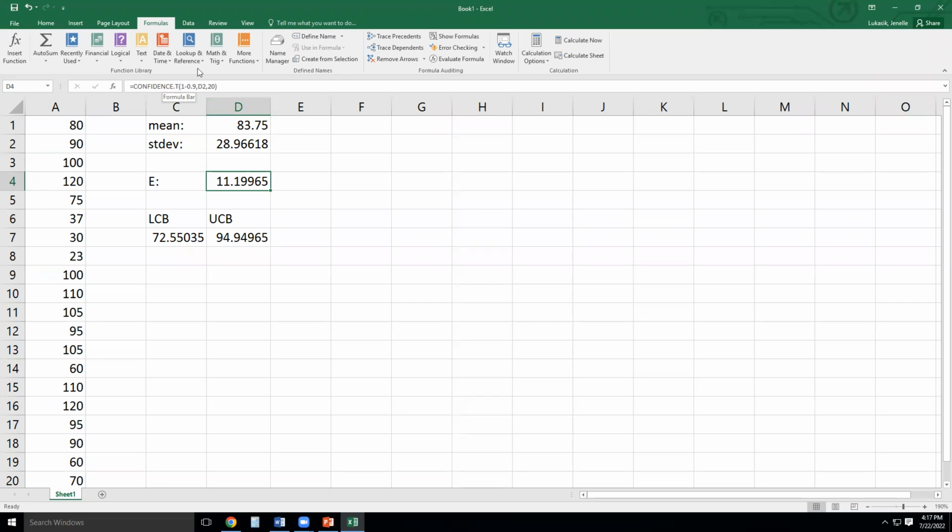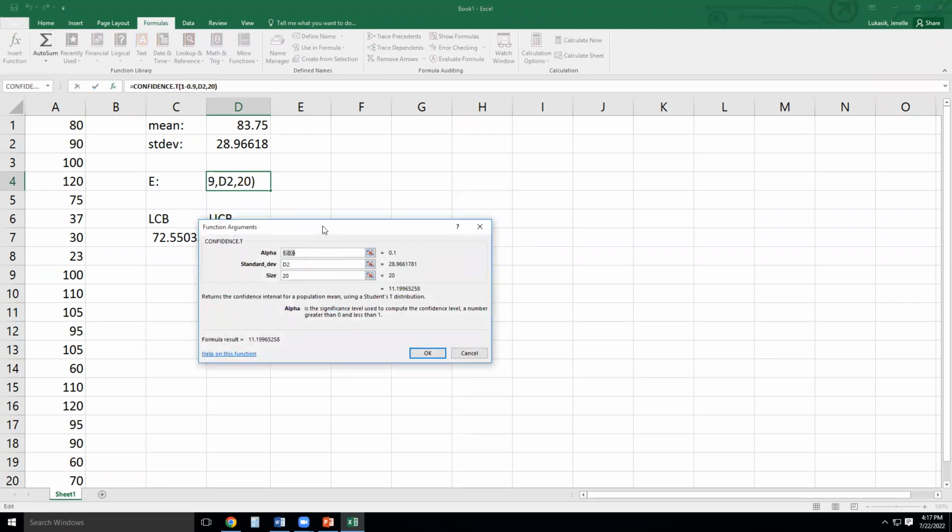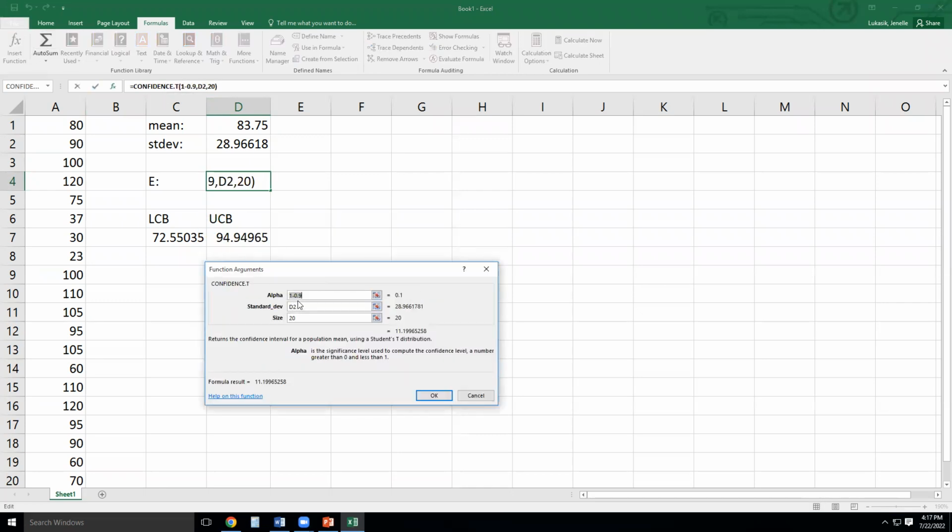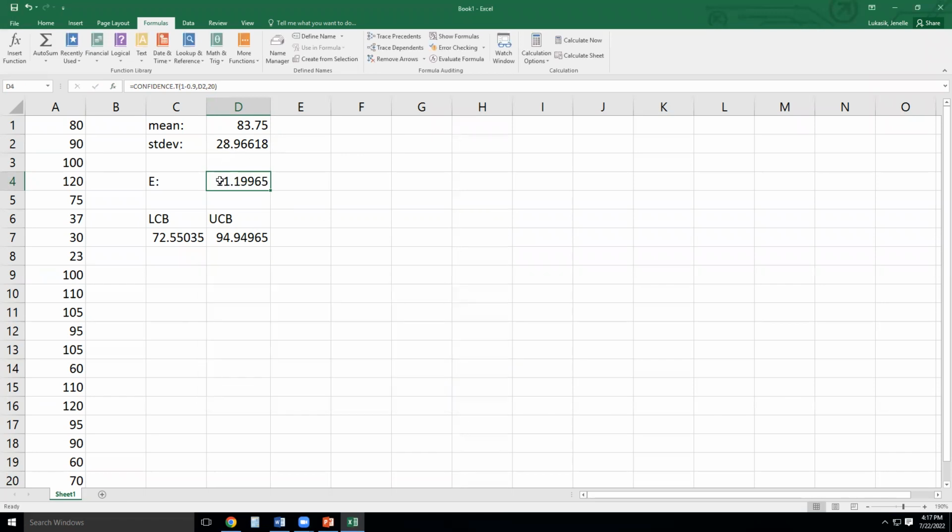In that formula, we want to put in 1 minus our C percentage as a decimal. We want to click on, that's for alpha. We want to click on our standard deviation calculation for standard deviation, and we want to type in our n value for our sample size, the count of our data. That will give us not our final answer, but that'll give us the E value in lieu of doing that by hand and using a table and doing the E calculation by hand.